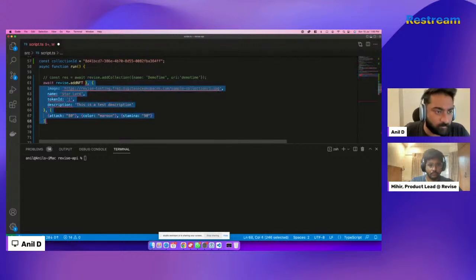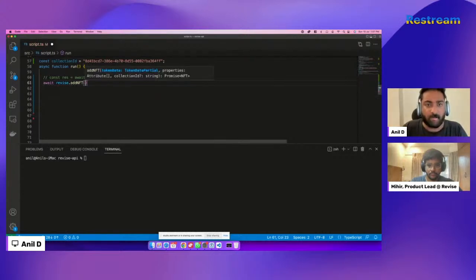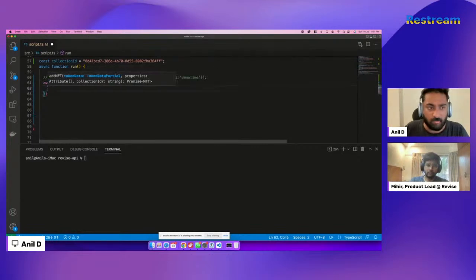I think I've made some mistake here, so I'm just going to go and do this by hand. It's going to go ahead and call add NFT, and it's expecting two parameters. It's expecting token data, and it's expecting properties for the NFT. Fair enough. So let's start by passing it some token data.